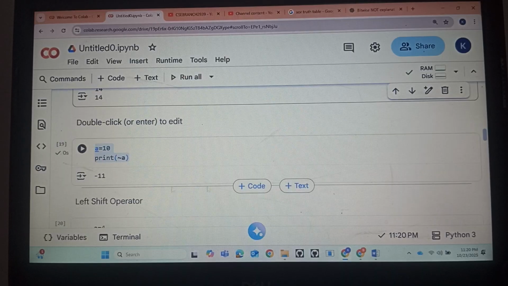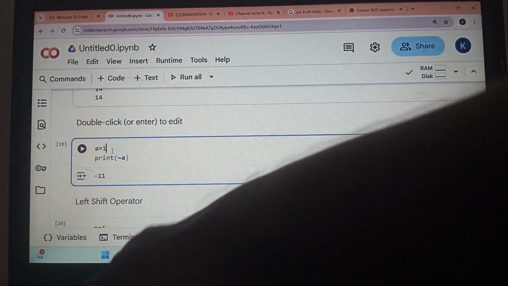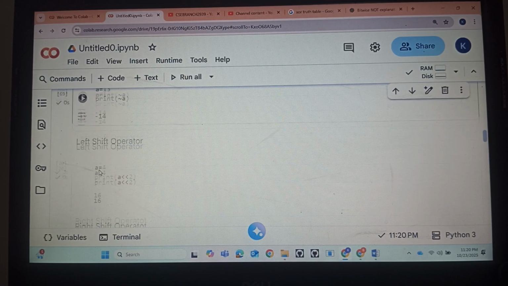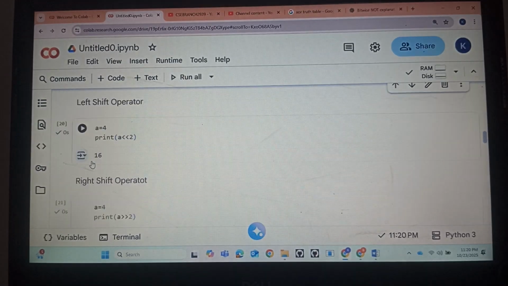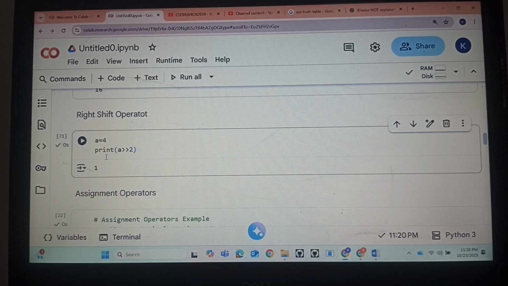Negation of A: if you take 13, tell me what the output will be. What is the formula? Negation of A equals minus A minus 1. So minus 14 will be the answer. I also told this in the previous video, so refer to that. The right shift also, refer to the previous video.